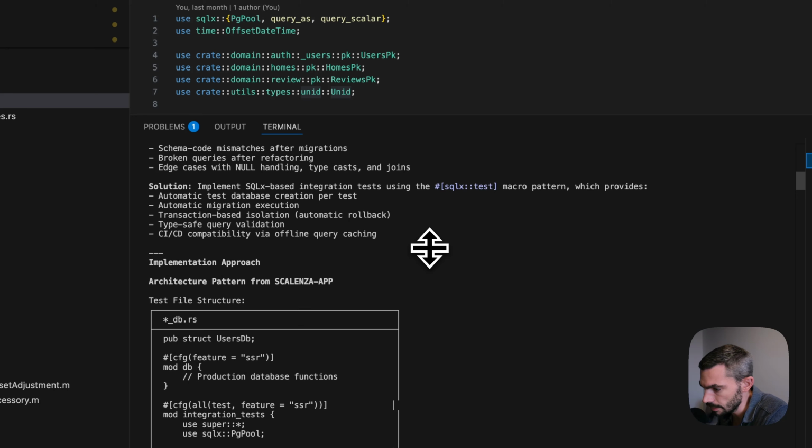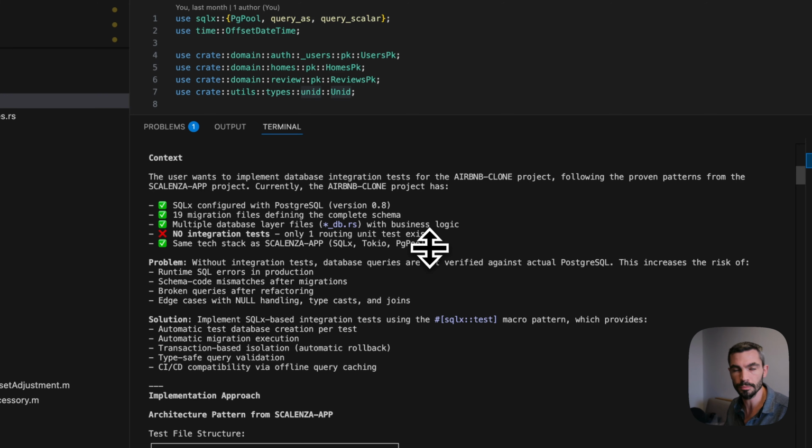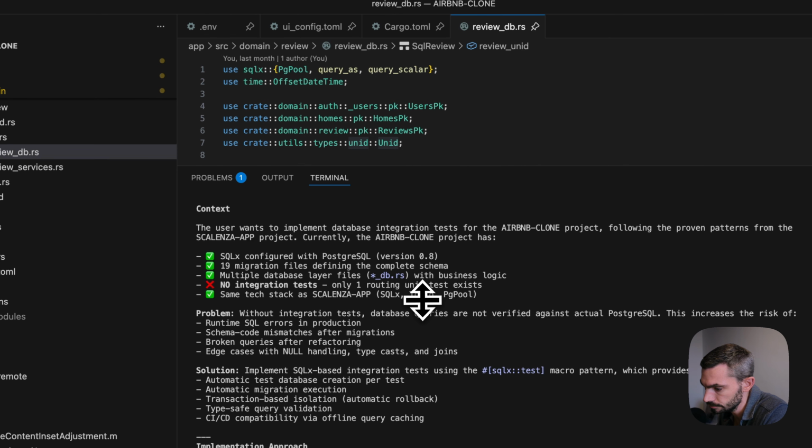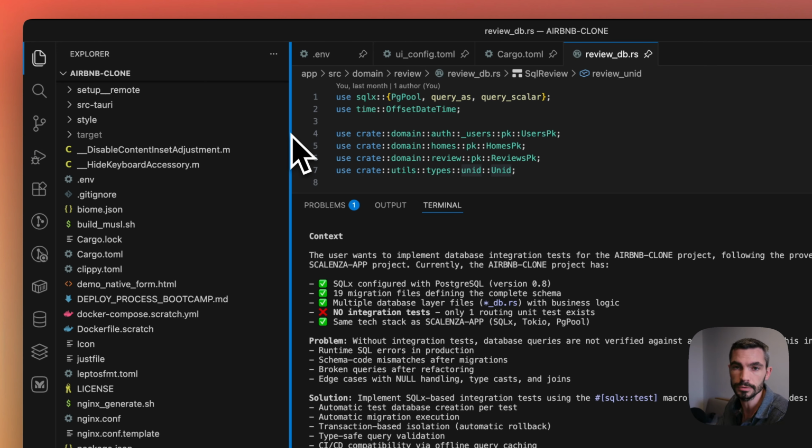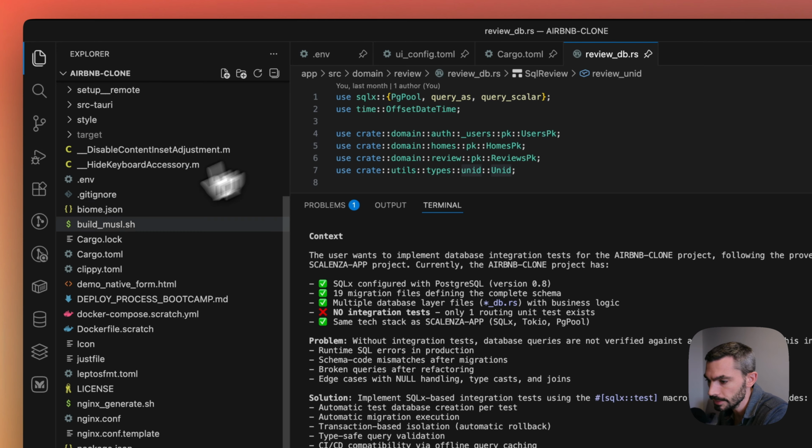Basically, I have another project where I have proper integration tests. I told AI to see what is inside this project so that it can understand the pattern I'm using, and then to apply this exact same pattern to the Airbnb clone project that we have. Also, I explained that in the previous video, so if you want the full context of this video, watch the previous one.